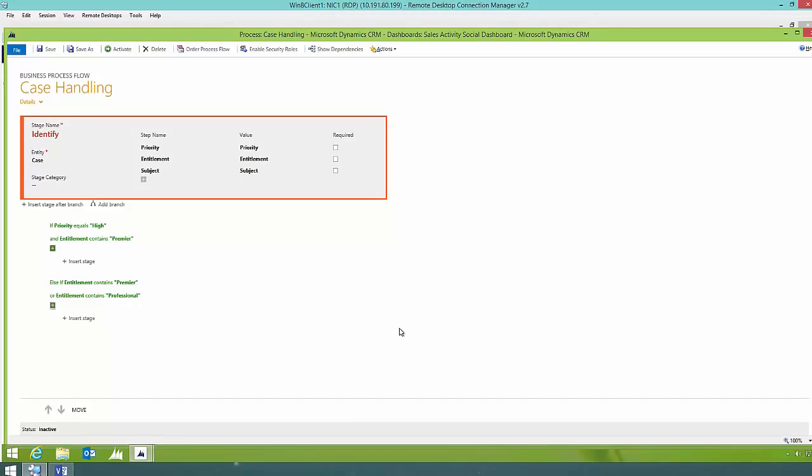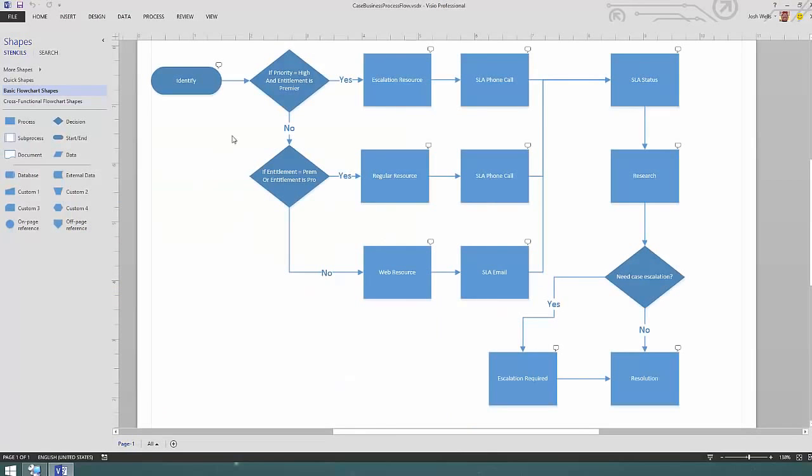Okay, so now that I have that cleaned up, I now have my if, else if, and I'm missing something. I'm missing what happens if these two conditions are not met, and that's my else statement. So now I have nothing that I need to define in my if conditions for the else. So if I look back at the Visio diagram, you can see that I have this if and else conditions already set. Now it's a matter of setting my stages. So if the priority equals high and entitlement is premier, I'm going to go ahead and set my stage for Escalation Resource and SLA phone call. So let's go ahead and do that now.